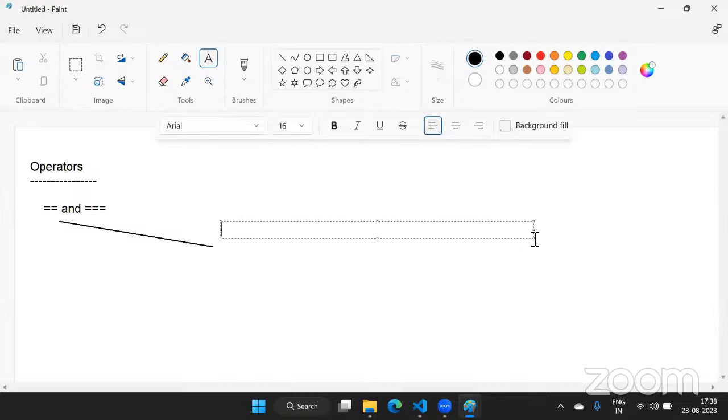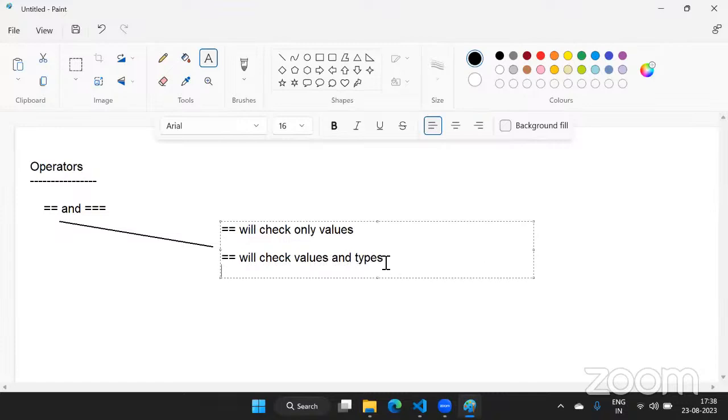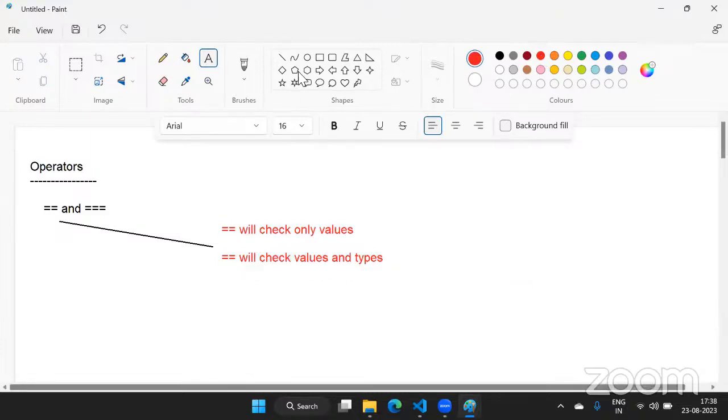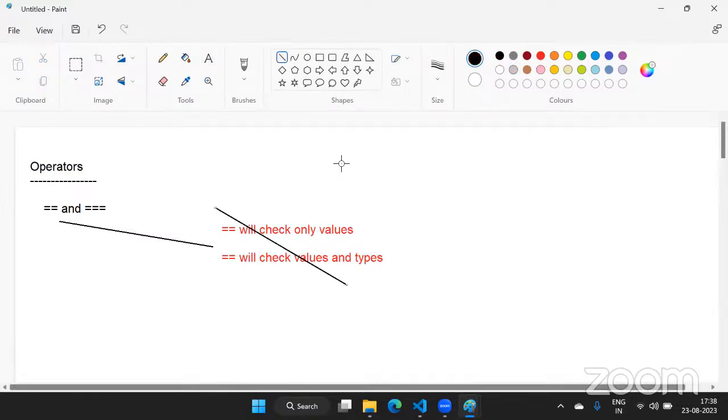In a lot of articles or websites, you might find the answer that double equals to will check only values, and triple equals to will check values and types. This is what answer you will find in a lot of articles or from a lot of trainers or maybe from someone XYZ. So this answer is absolutely wrong. Completely wrong. Don't ever give this answer.